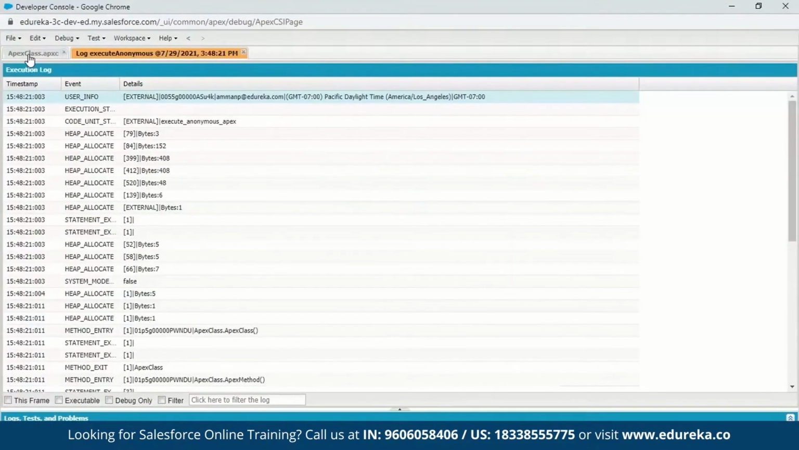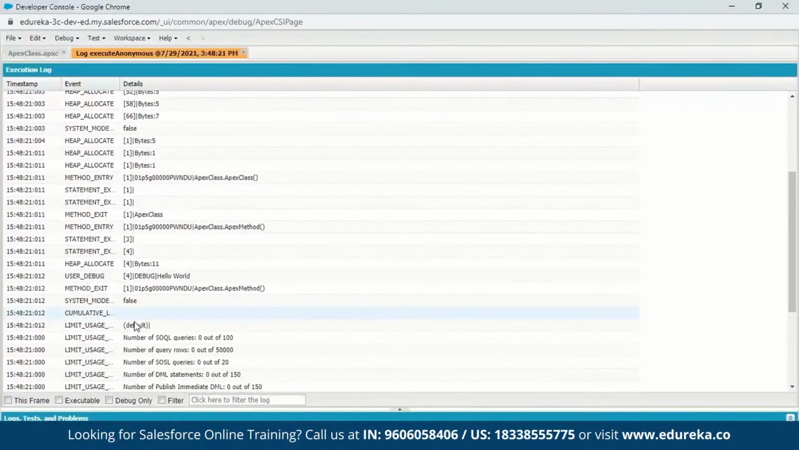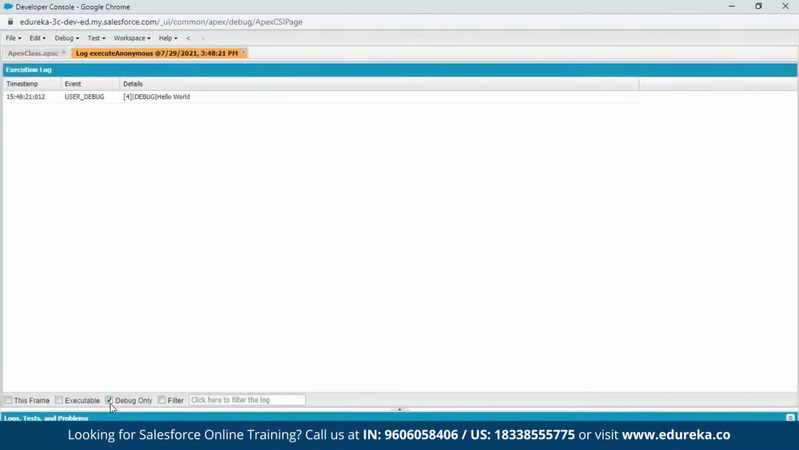Now if you uncheck the open log button over there, this log will not automatically open. So for our output, you can just scroll down to use the debug, or you can just click on debug only over here. So here is our output, hello world. Now this was just a simple example. We are going to see many more example programs in this tutorial.